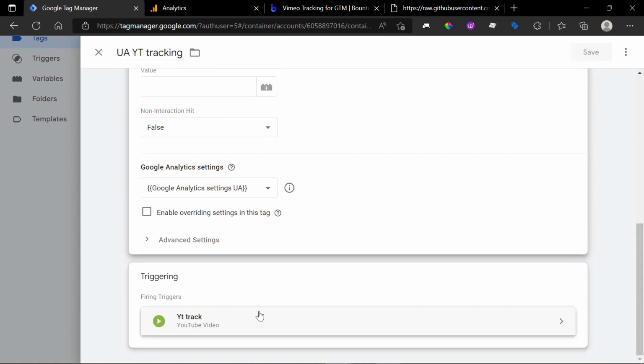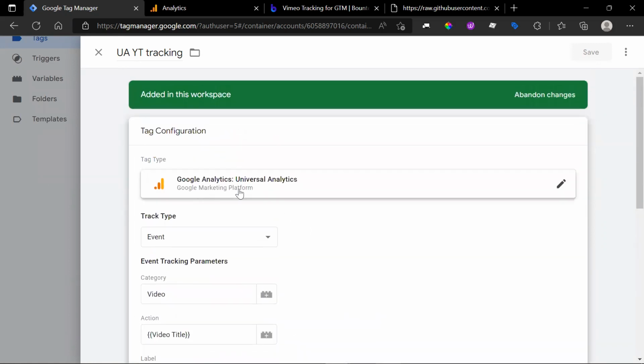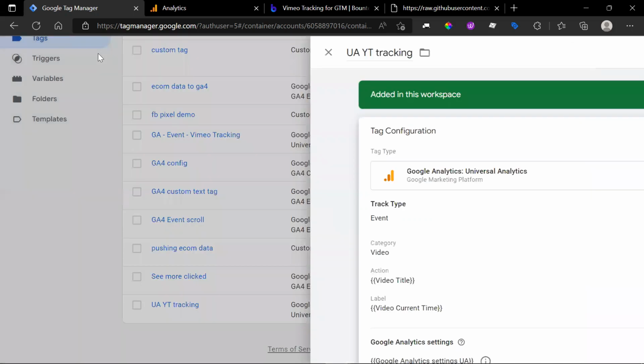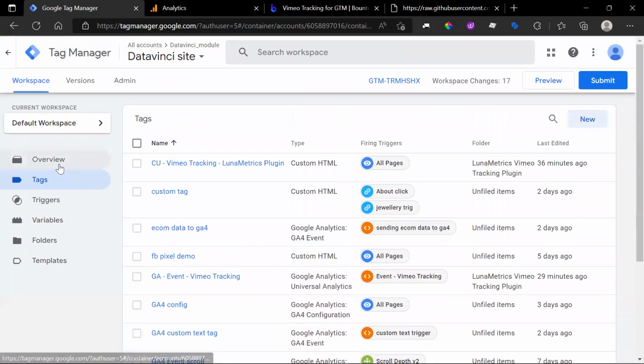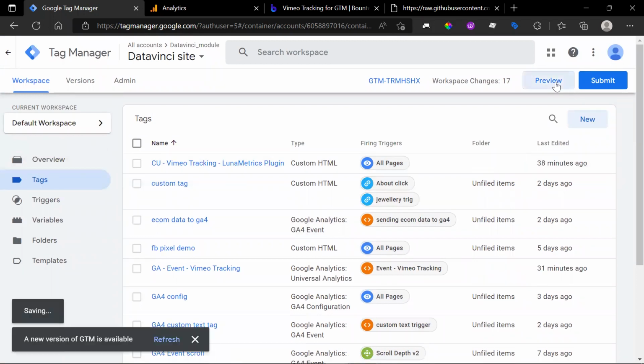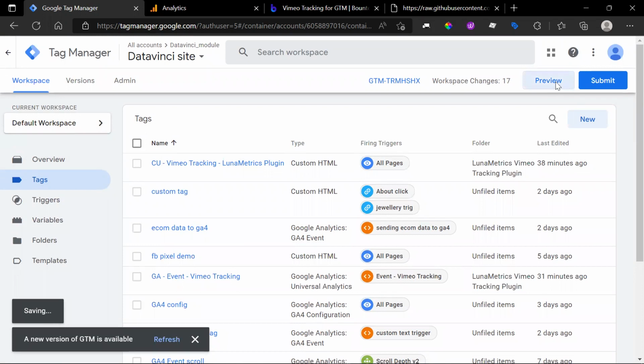Now this is nothing but: when the user interacts with my YouTube track, then this tag will be fired and data will be sent to analytics. After doing this, you can always hit the save button and the tag will be created for you. So these are 3 simple steps that you can perform to track users according to the engagement on your YouTube videos. So we'll now preview it since we're done with all the 3 steps.